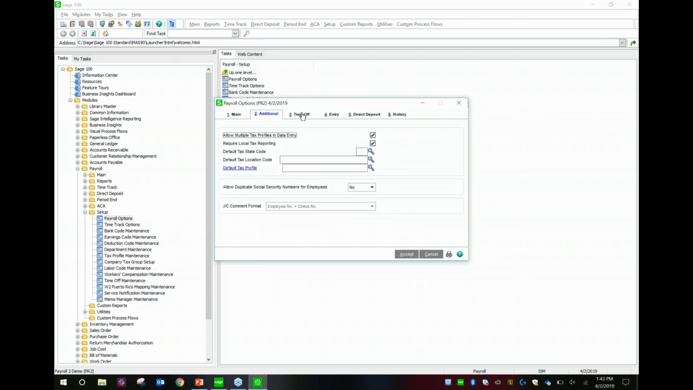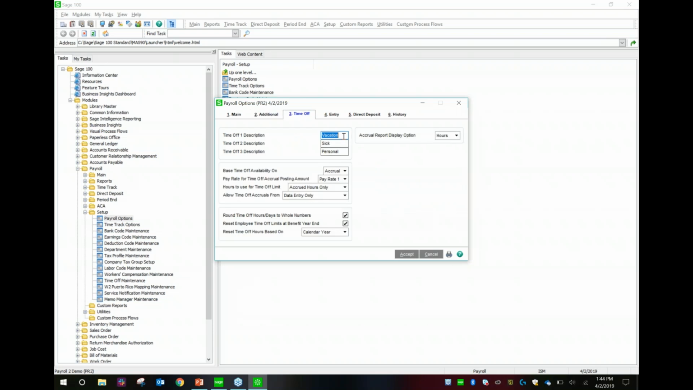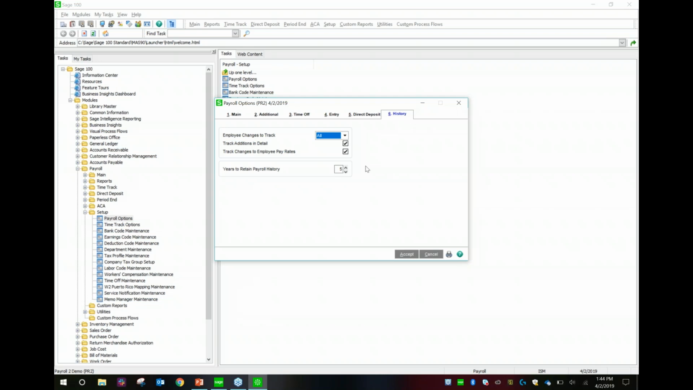So over here in the system, if you need to do local tax, this is where you would check the box to turn on the ability to do local tax. But over here on the time off, you remember how you used to have just the time off 3? Now you'll notice that all 3 of these descriptions in the system are editable. And then last but not least, the history button.